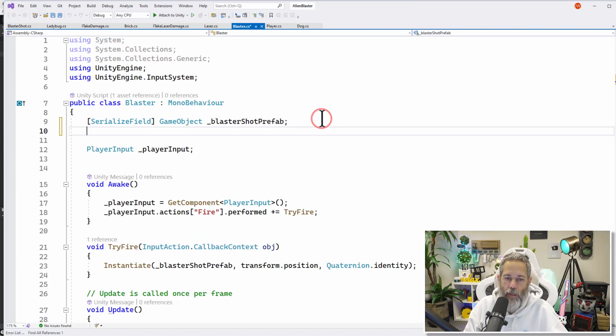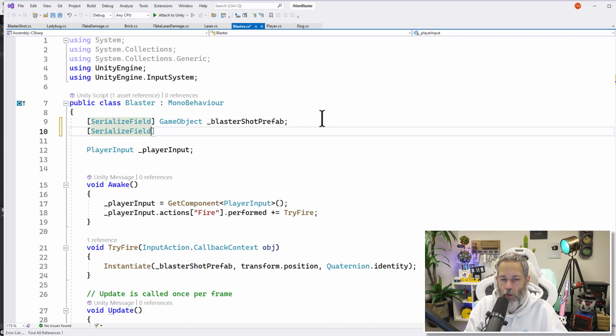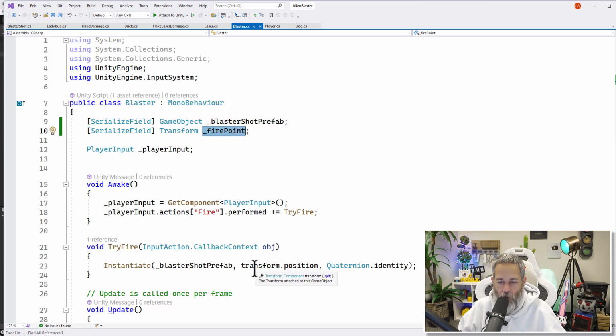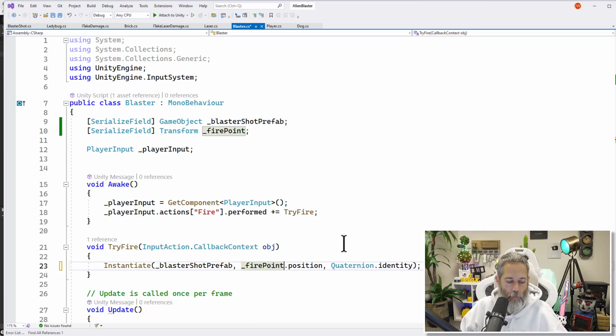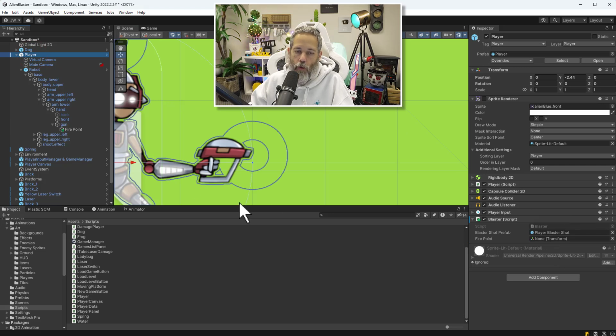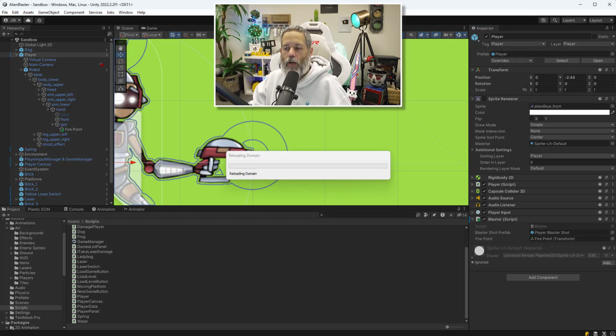So we'll add a serialized field, of type transform, and I'll call this underscore fire point. Then we'll use that fire point when we instantiate. Instead of using our transform position, we'll use the fire point.position. Let's save that. I'm not going to change the rotation at all. Now we'll go back into Unity, and we need to go to our player and assign that fire point to our new fire point field. We'll drag that on, save our scene, press play, and we should expect to see that our shots now appear at the fire point.